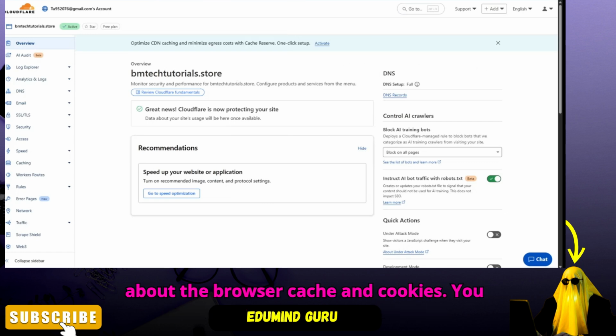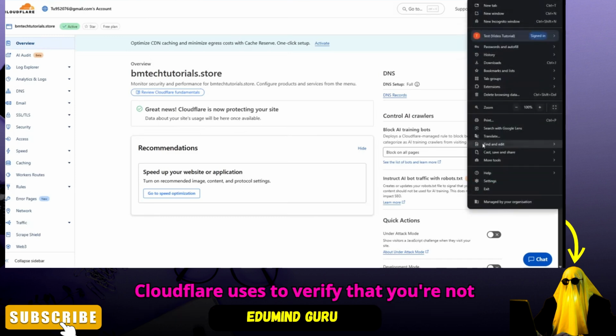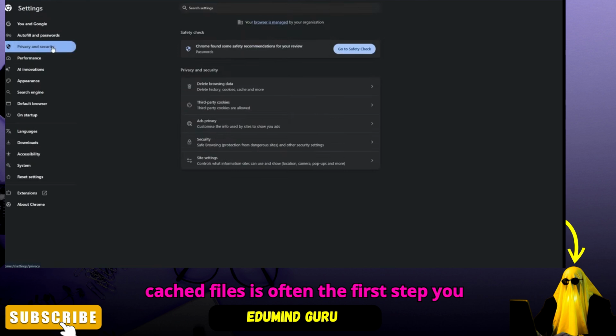First, let's talk about the browser cache and cookies. You might be wondering why they're such a big deal. Well, they hold on to all sorts of session data. Over time, this data can become outdated or even corrupt, which might interfere with your browsing, particularly when you're dealing with security systems like Cloudflare. A corrupted cache can prevent the successful validation of CAPTCHAs, which Cloudflare uses to verify that you're not a bot. If you're having trouble with Cloudflare, clearing these cookies and cached files is often the first step you should take.